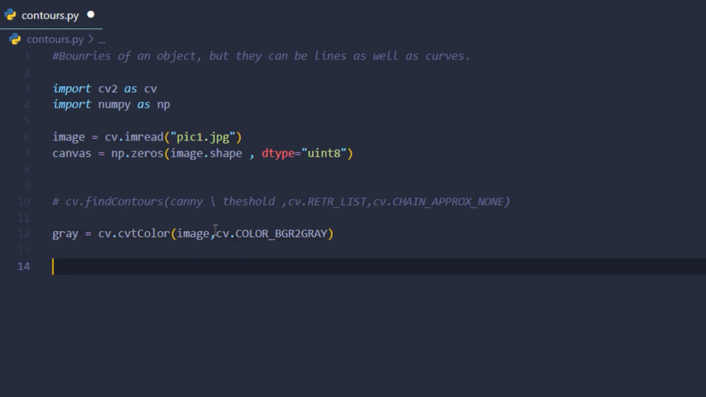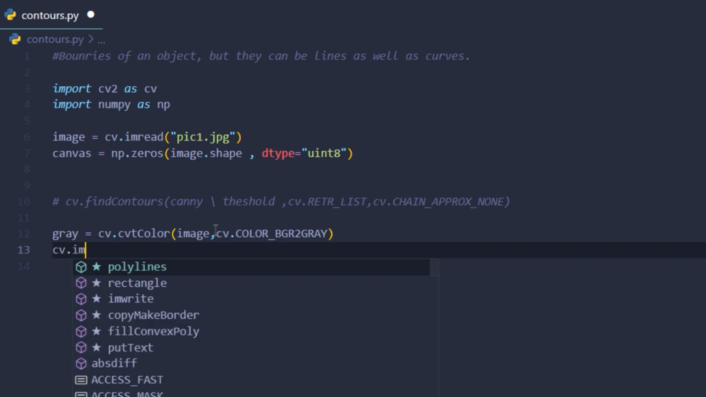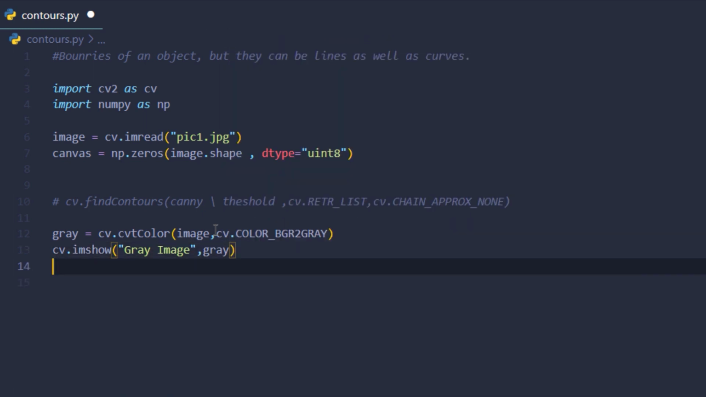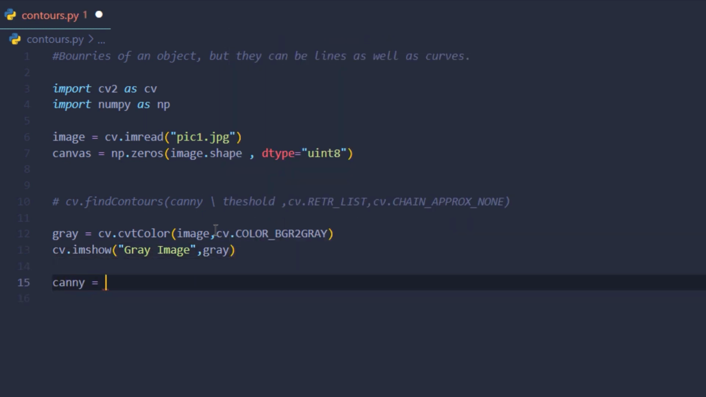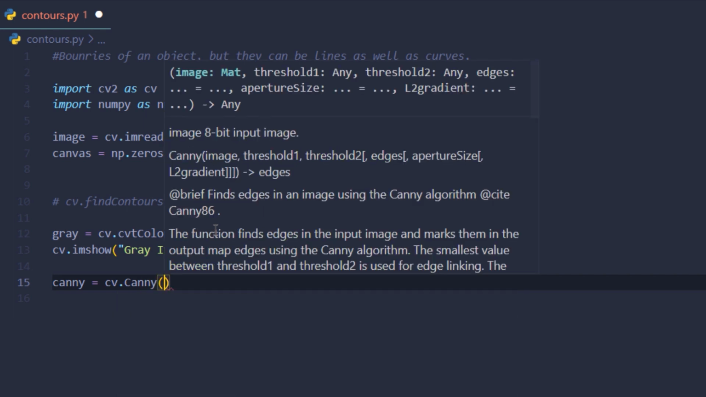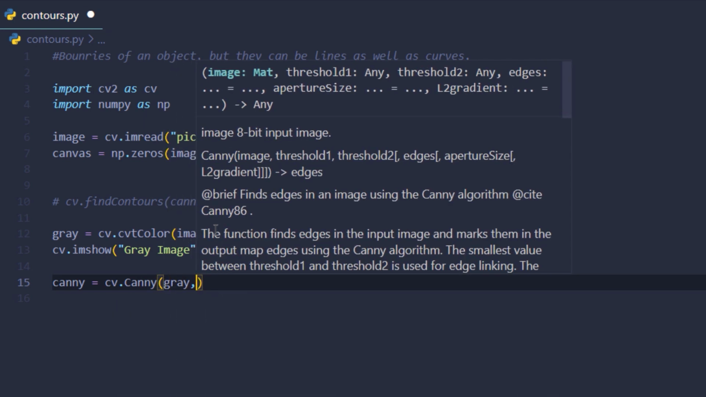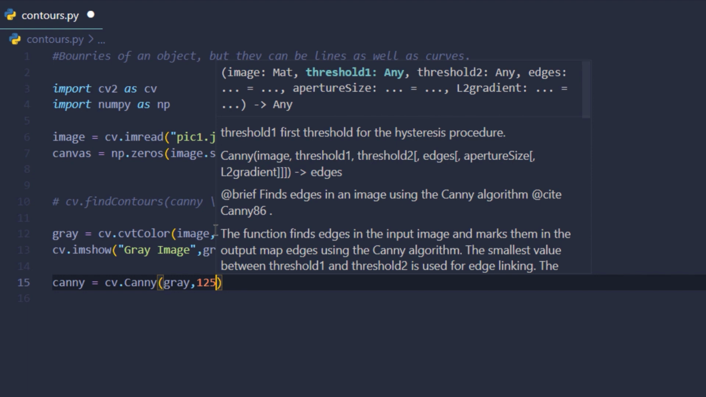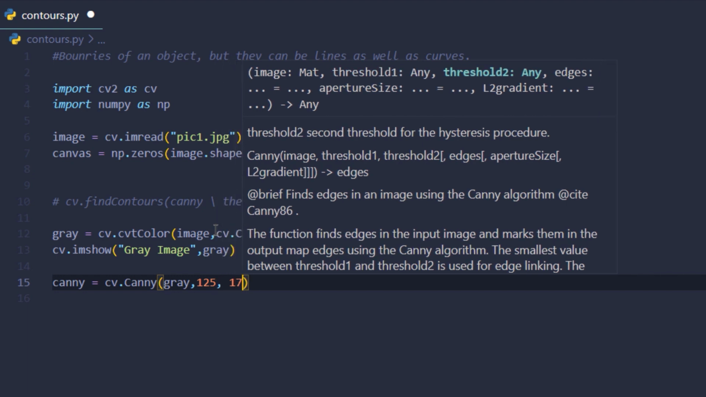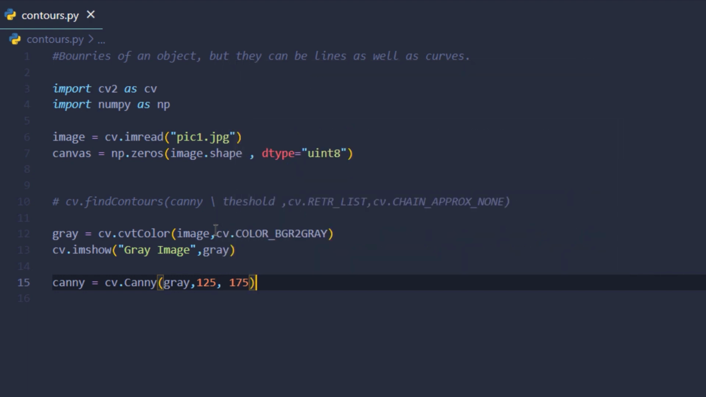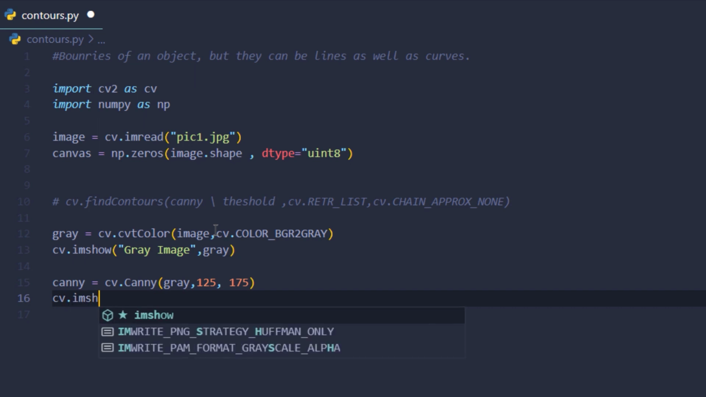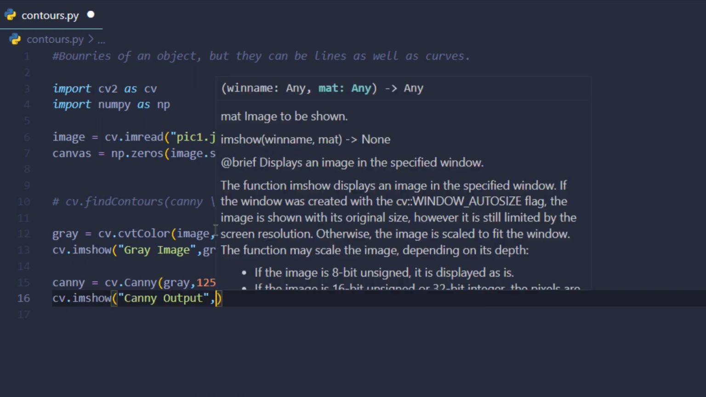After that, we want to pass this image into our Canny edge detector, but before that let me just do cv.imshow, and then I'm going to do canny equals cv.Canny and pass in my gray image, and then I'm going to pass in my thresholds, 125 and let's just go with 175. So that is our Canny edge detector, and we can do cv.imshow Canny output and pass in my canny over here.